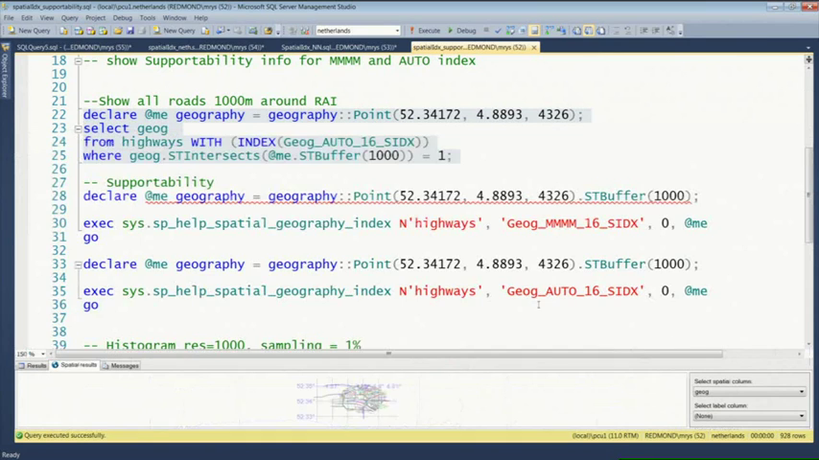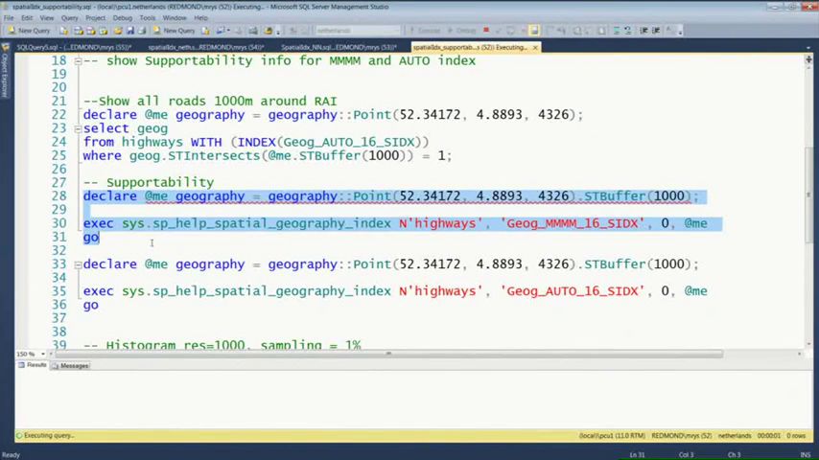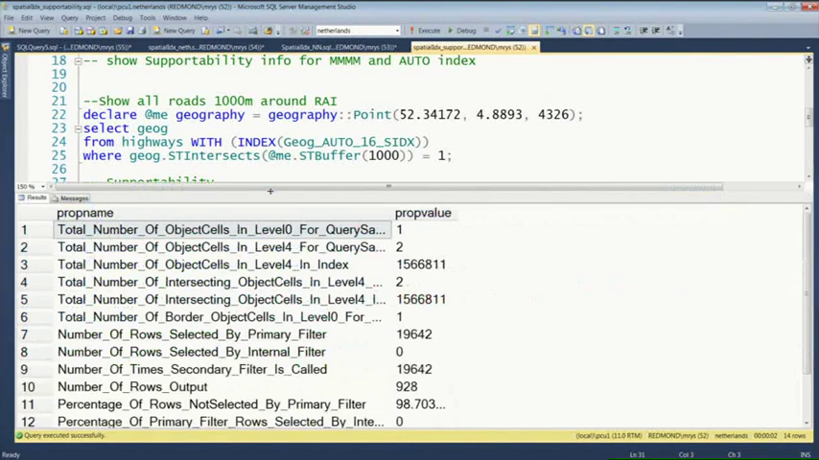So now let's ask, which index should I use between this MMM and the auto index? We have seen earlier the auto index is better than the MMM index. So what I do here is use that spatial geography index stored proc, and I pass it the table and the index name. I only want the condensed version of the output, and the query window, which in this case is the point here at the right. And I run this stored proc to figure out what's going on. The query shows me this result here.